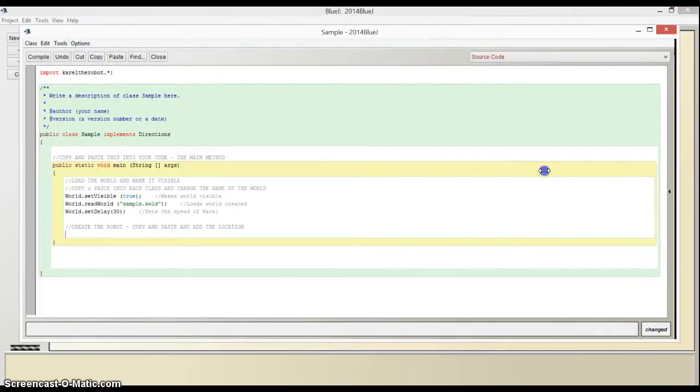Now first hour we forgot to do something here. You need to make sure that this right here is the name of your class. You need to make sure that we type in implements directions. This allows us to use north, south, east, and west so that we can put the robot where we want. Okay? So I've got it here, and again, as I said, we import Karel the robot every time. We get public class, the name of our class, implements directions.